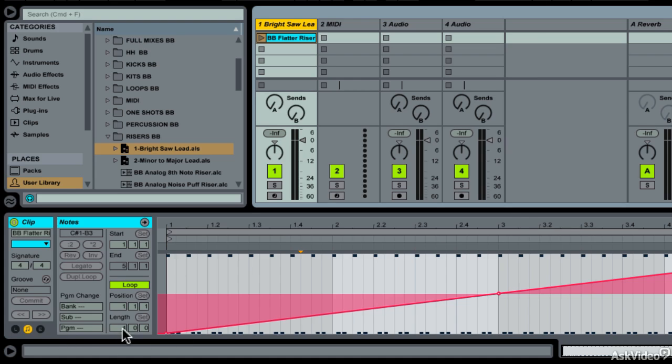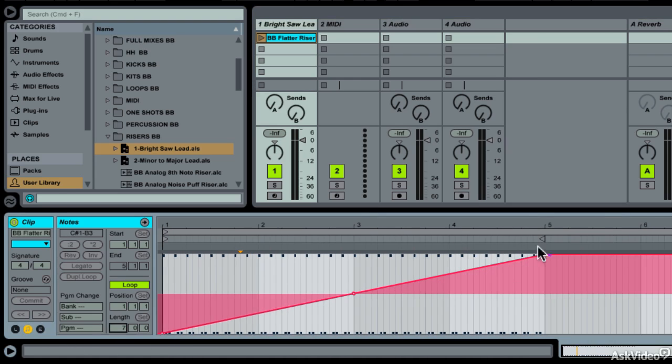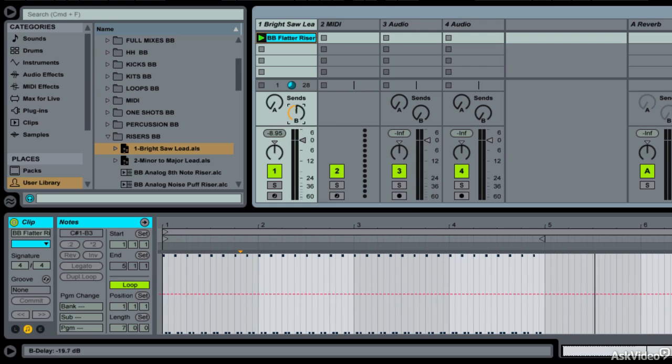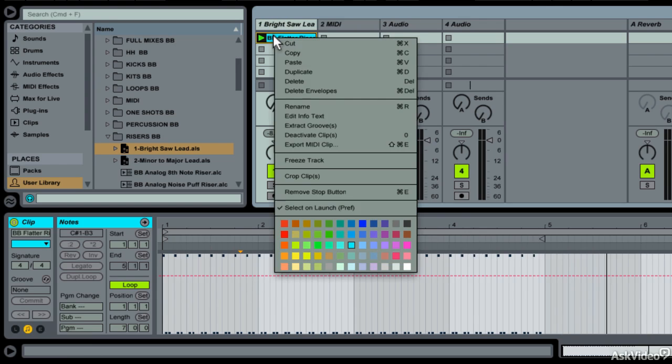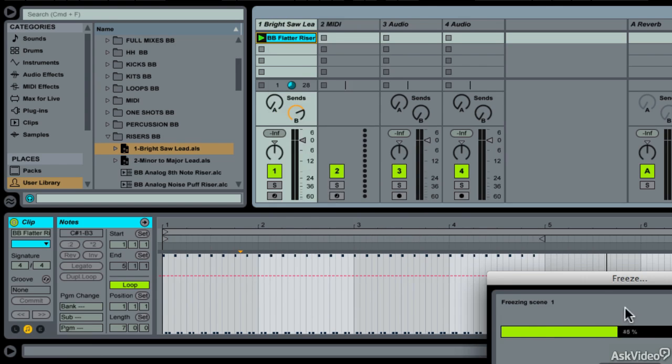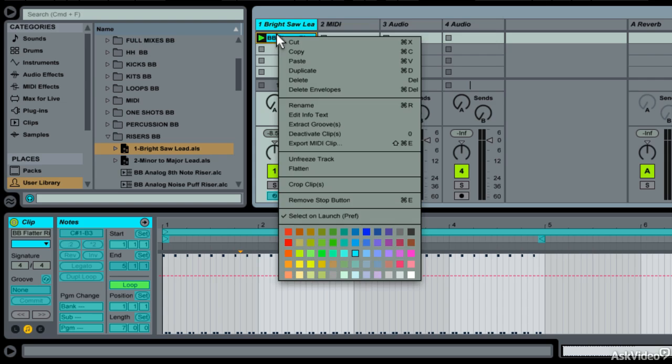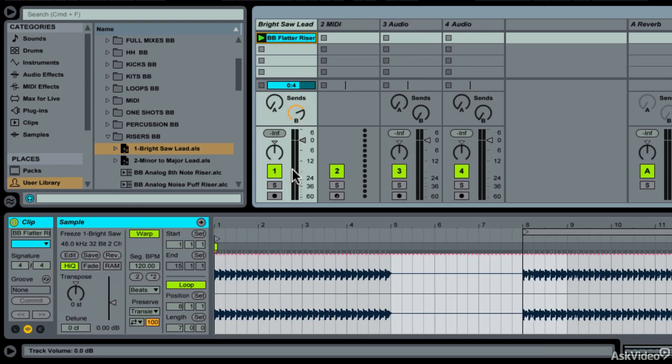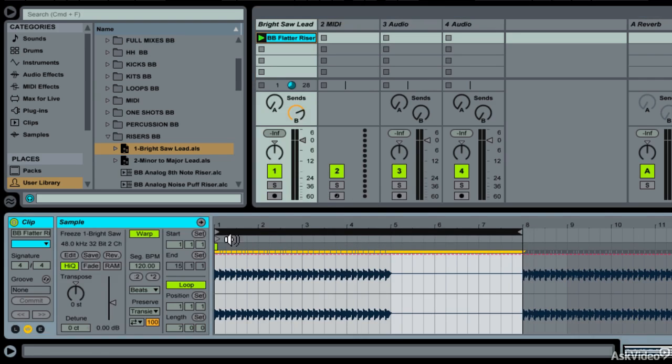I'm going to lengthen this a little bit to 5. And maybe put some delay on it, actually. And then take this track, freeze it, flatten it, and now it's a piece of audio. So I go in here.